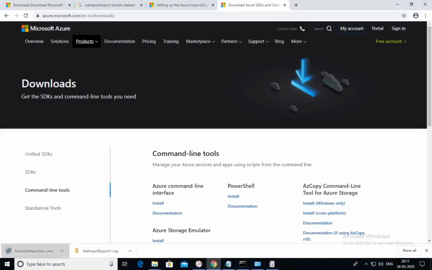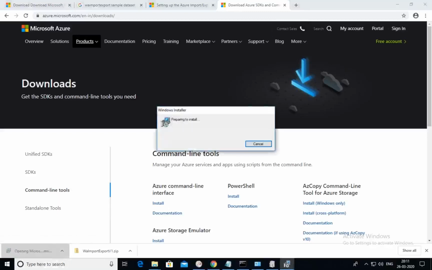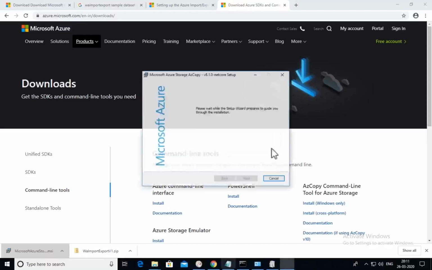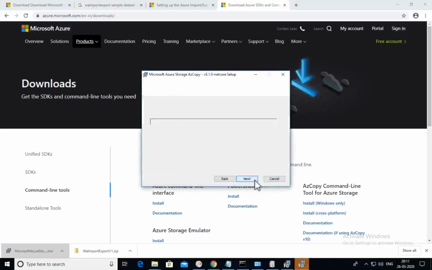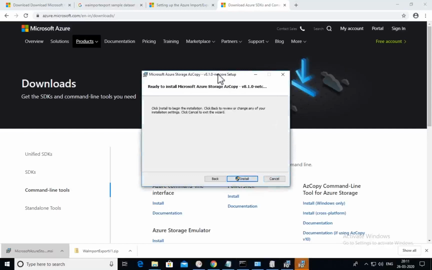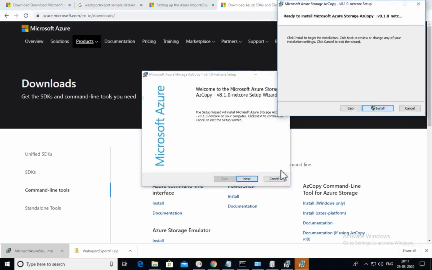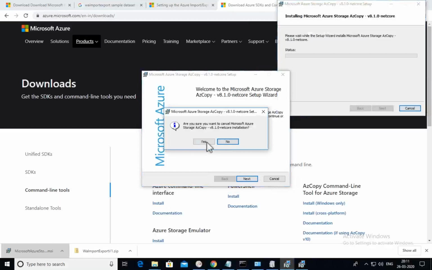Let's say once it is installed, which I'm installing right now, it does not take much time to install. So this is one part.